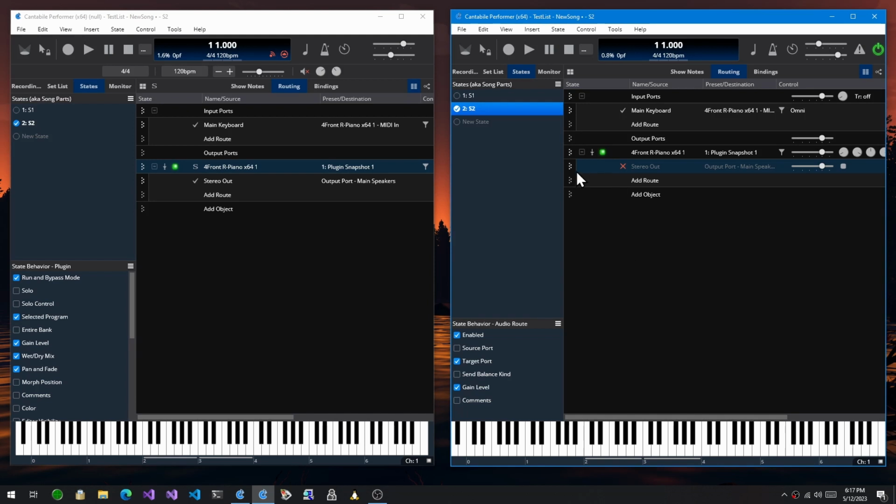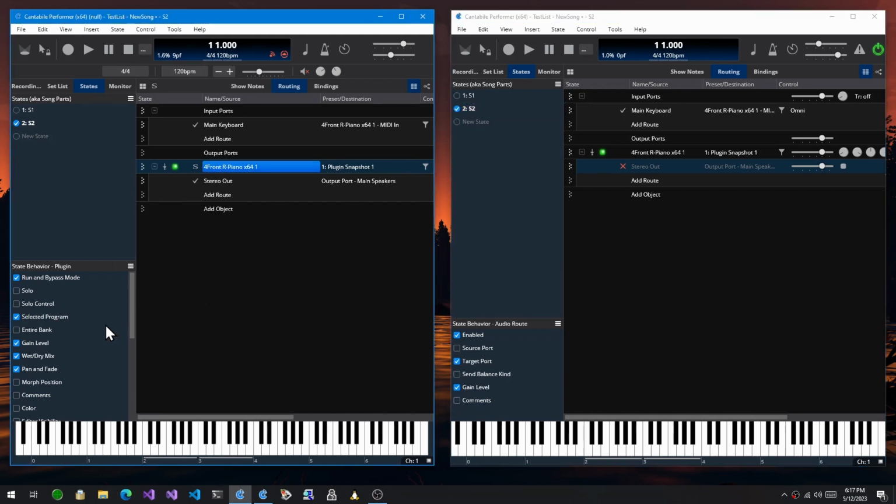That's the first change. The second change relates to the way these state behaviors work. In the old build, when you enable a state, so let's say, for example, on this route here, I was to enable this gain level, so it was turned off for some reason. When you enable it, the state information that's saved in each of these is just whatever it happened to be last time it was saved, regardless of whether this was enabled or not. So when you switch to another state, the value you actually get for that behavior is a little bit unpredictable.